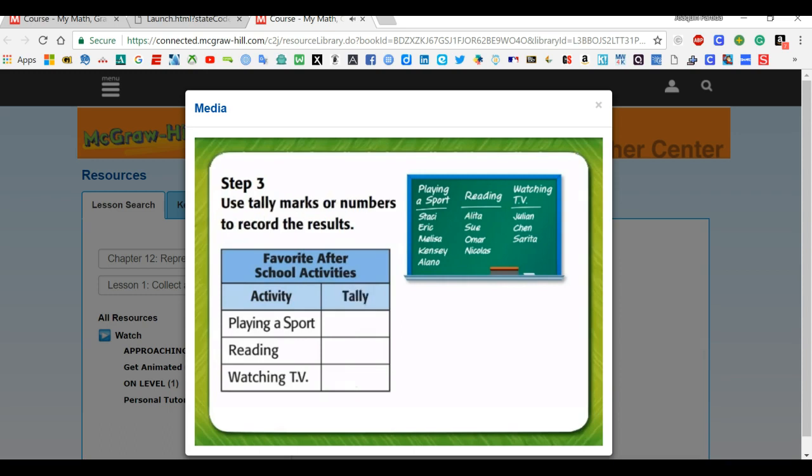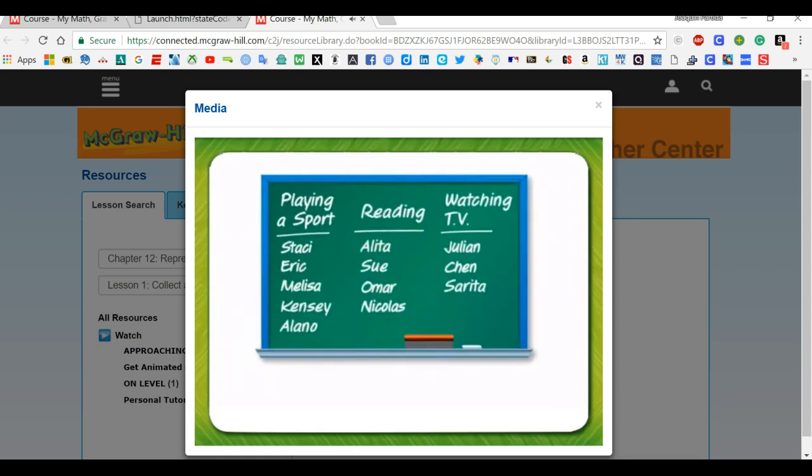Step 3. Use tally marks or numbers to record the results. Since we're making a tally chart, we'll use tally marks to record the results. Each tally mark represents a student. How many students said playing a sport is their favorite after-school activity? 5. So we'll draw 5 tally marks on the table. How many students said reading is their favorite after-school activity? 4. How many students said watching TV is their favorite after-school activity? 3. Now let's use the data Ms. Alvarez collected to make a frequency table.